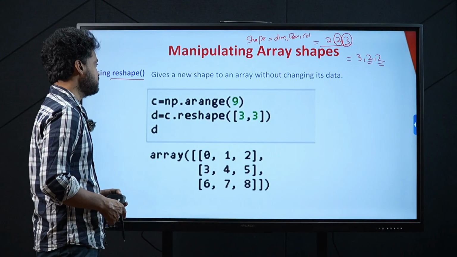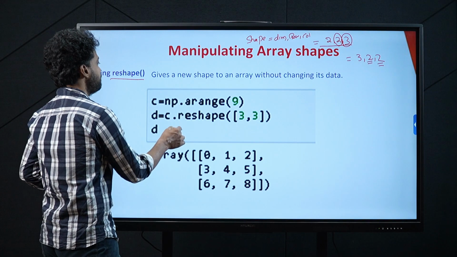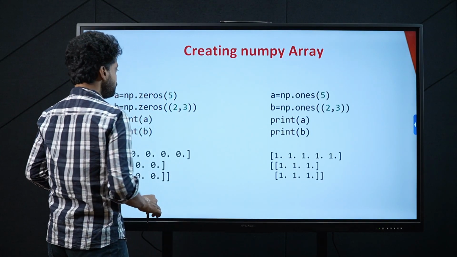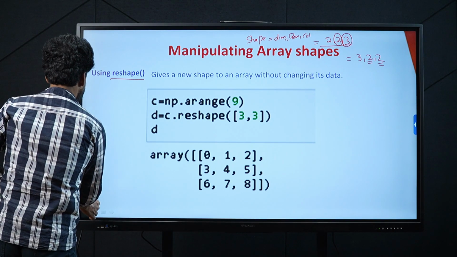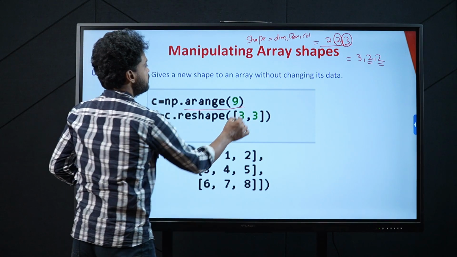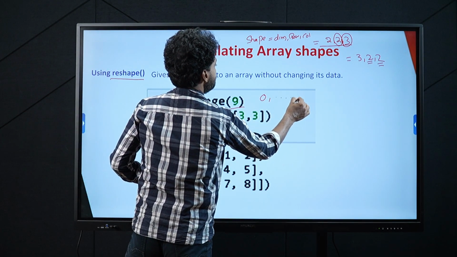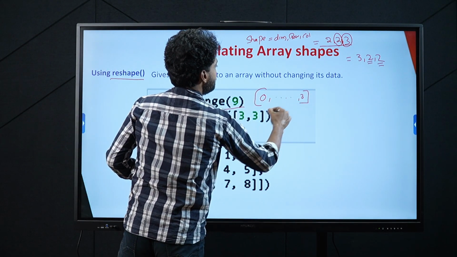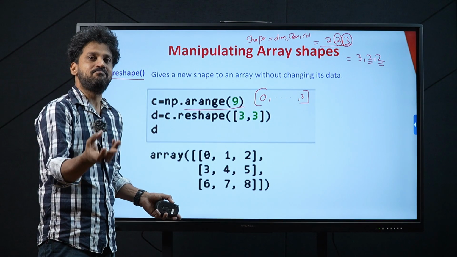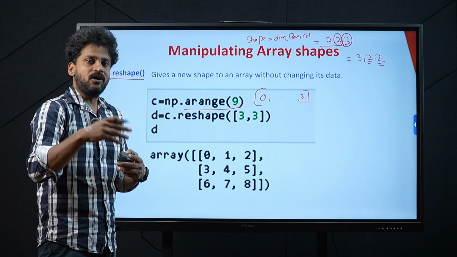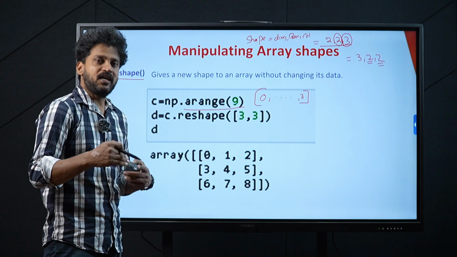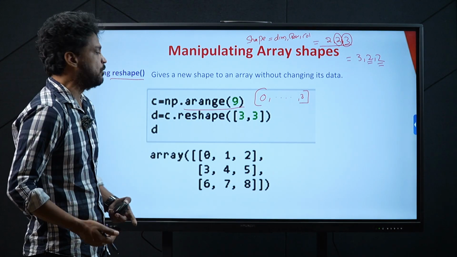How will we change this? Let us say I have just created an array by using the arange function. I said arange 9, meaning from 0 to 8. This is the array that gets created. Now this has no dimensions whatsoever, it's simply a vector. Now I want to apply some dimensions onto it. By using the reshape function, I'll easily be able to achieve this.